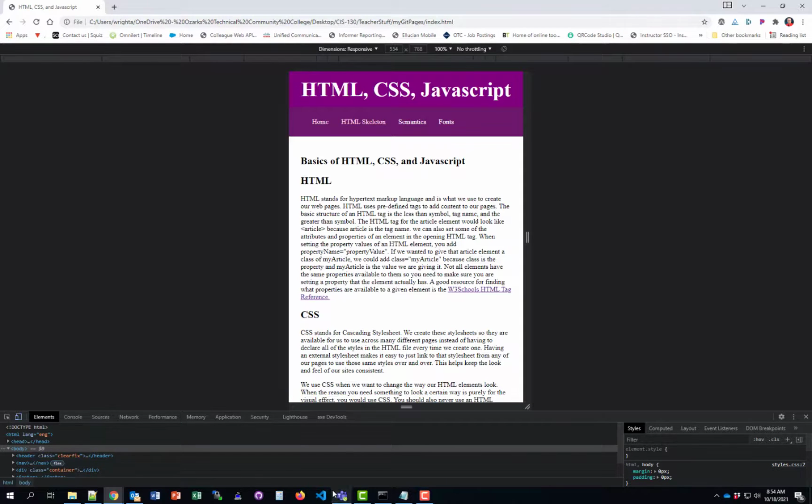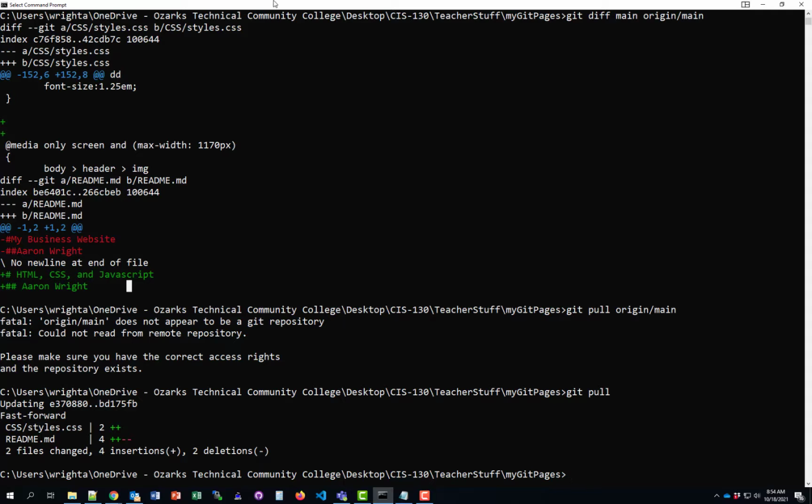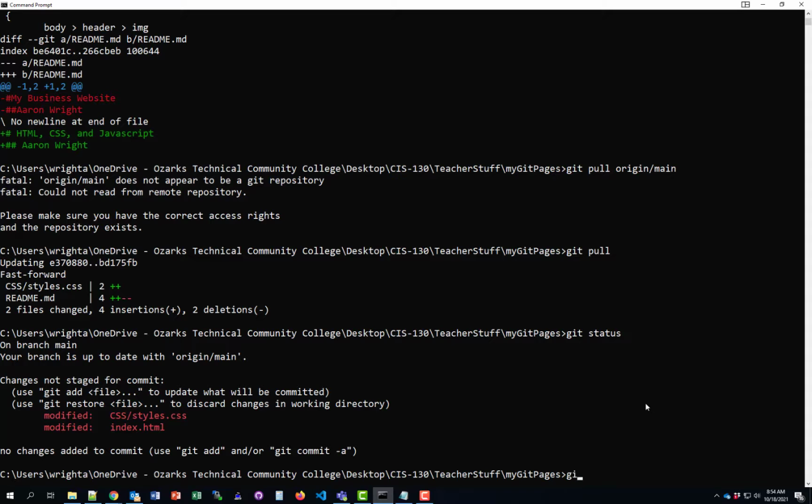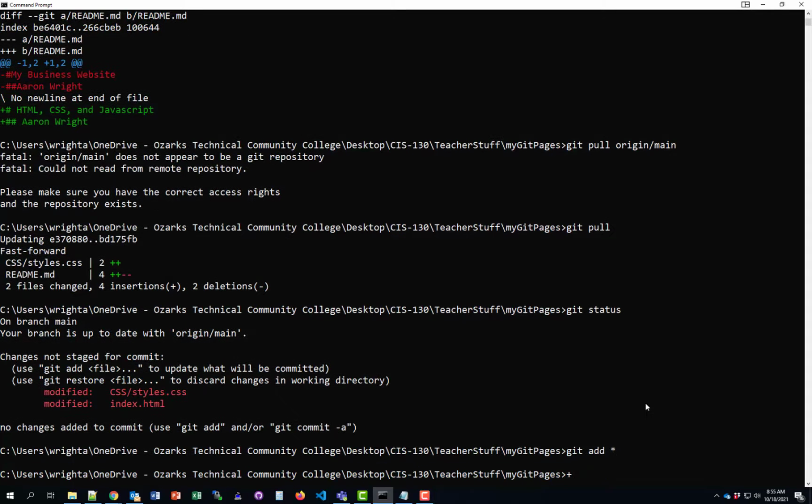But for now, we're going to go into our command line where we have this working directory, the repository. I already have that. If you don't, you can use the cd command and put in the path to that directory. But now I can use git status. See, yes, there are changes. Git add star, git commit -m. Oh, forgot my quotes.